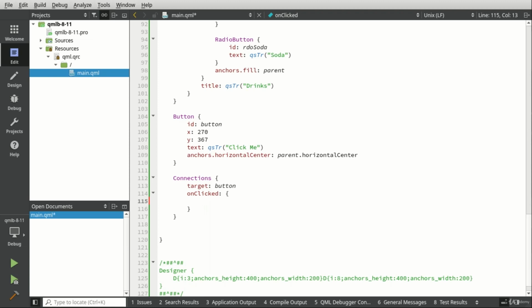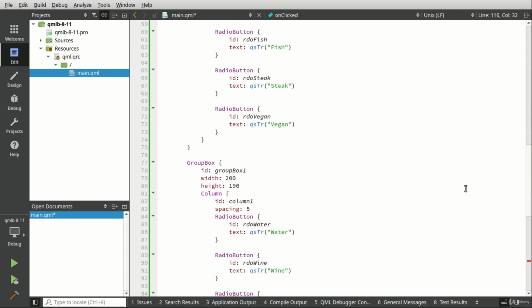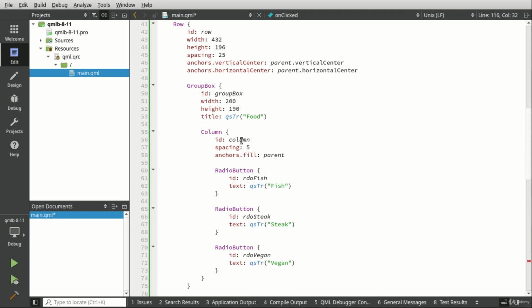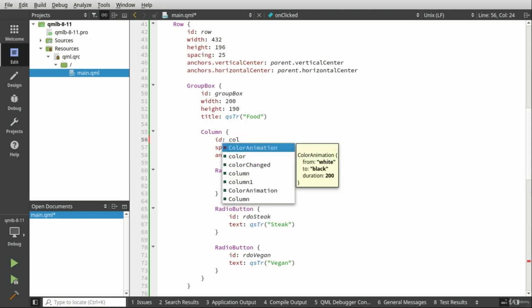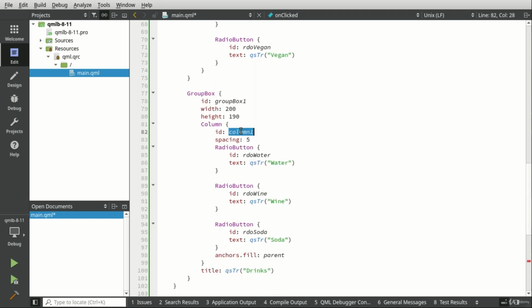And so first thing we're going to do is we're going to get the food. So I'm going to say for var i equals 0, and this is just a standard for loop. If you're familiar with C++, which you should be, then basically you're going to know what we're doing here. I want to actually grab these columns here. So this guy, let's call this col food, call him col drinks, or just drink.